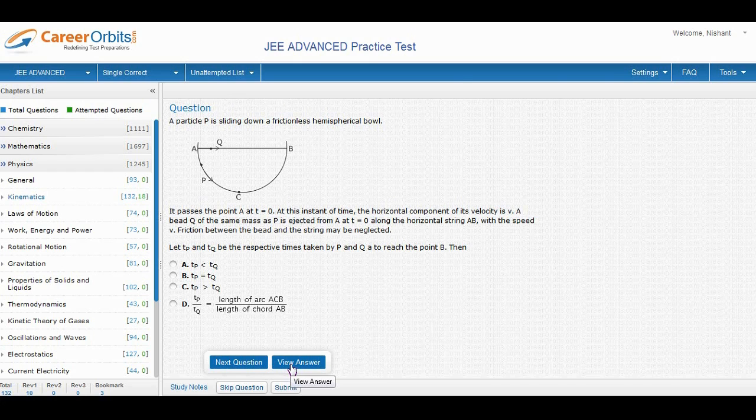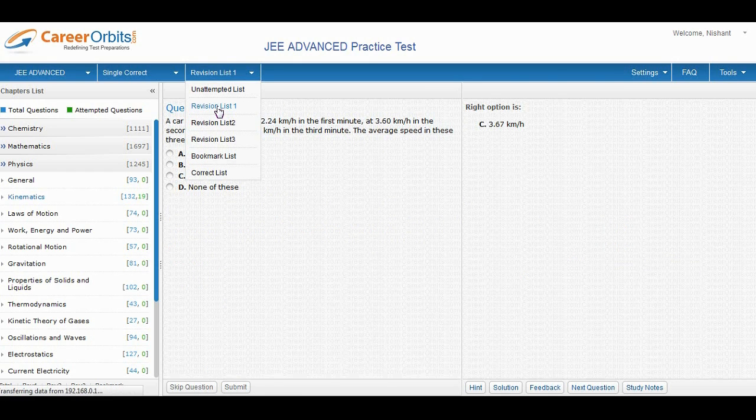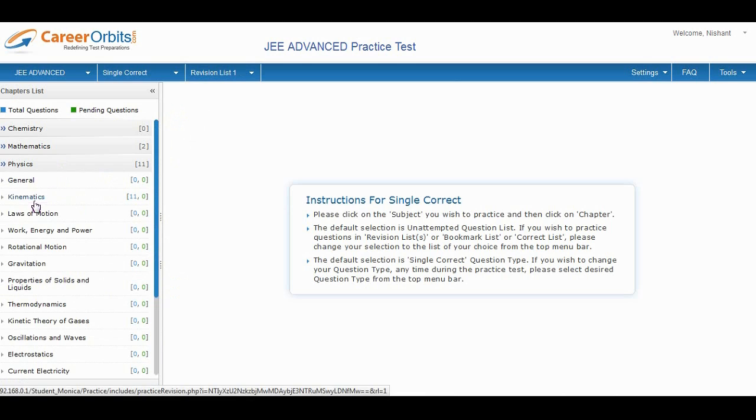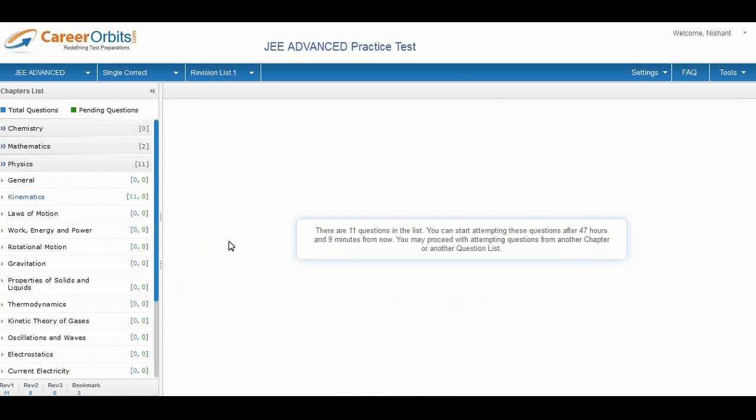You can later go to revision list 1 and attempt the questions, but only after 48 hours. The numbers against the subjects here show the number of questions in revision list 1 for single correct type questions. The cooling period of 48 hours is meant for letting the answer fade off from a memory, because otherwise the answer and the steps would be too fresh in your mind.